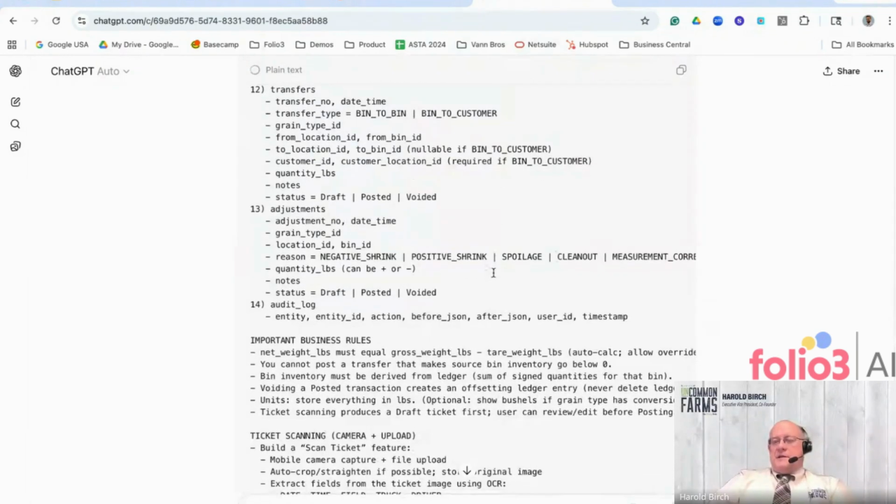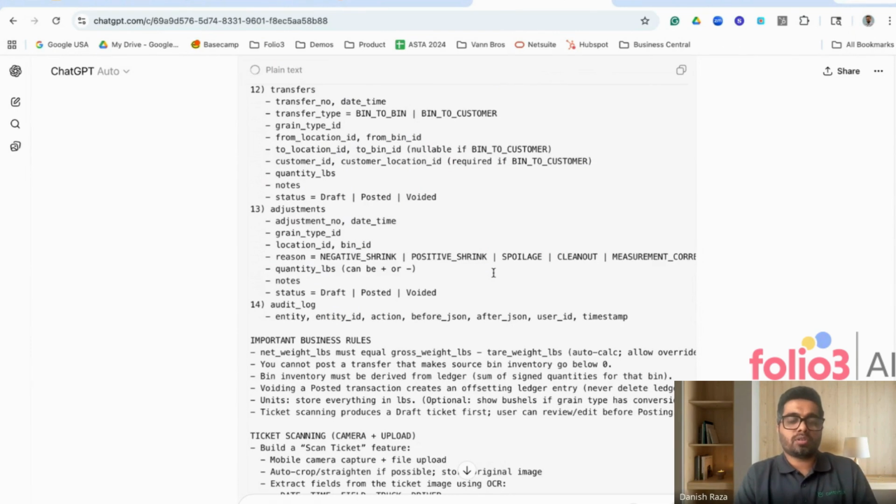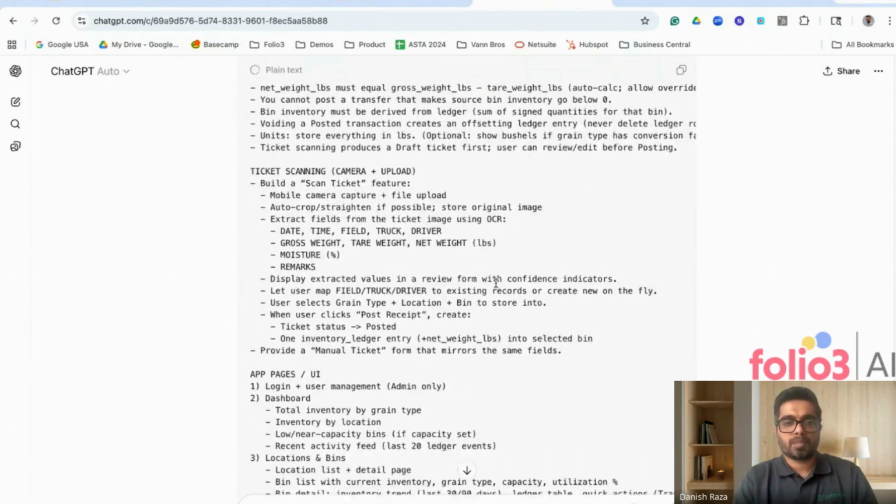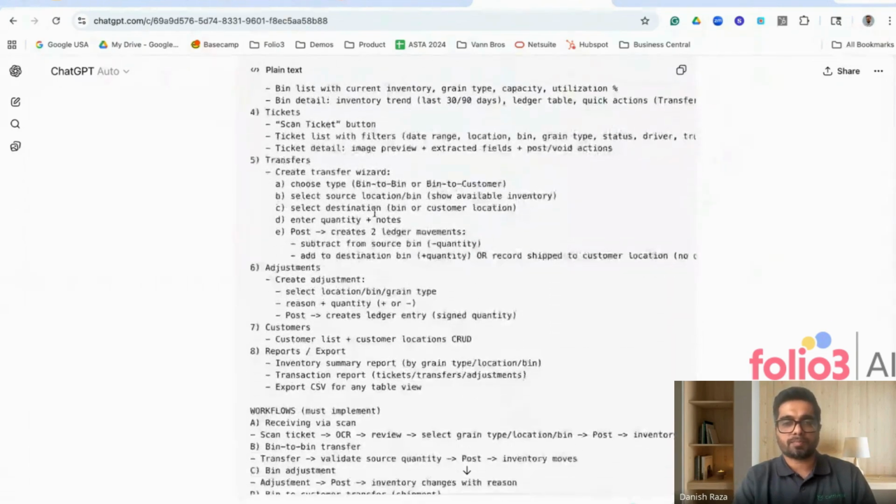Danish, how does GPT know to do that? I mean, it uses large language models. It captures data from publicly available information, databases and stuff. So it knows how an application for inventory management should look. And based on that, it's giving me all the details. We spoke about the scanning feature. It's adding details for that as well.